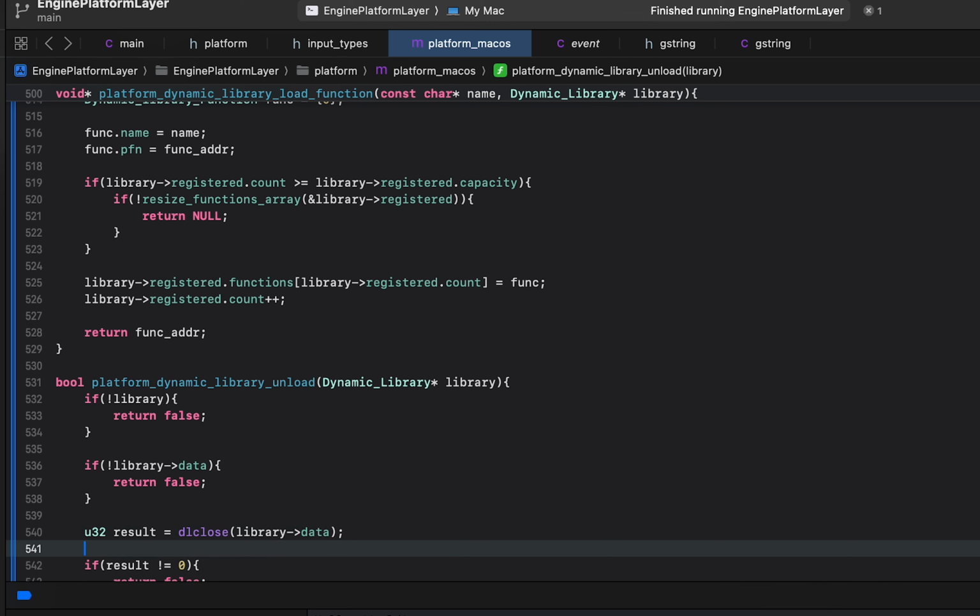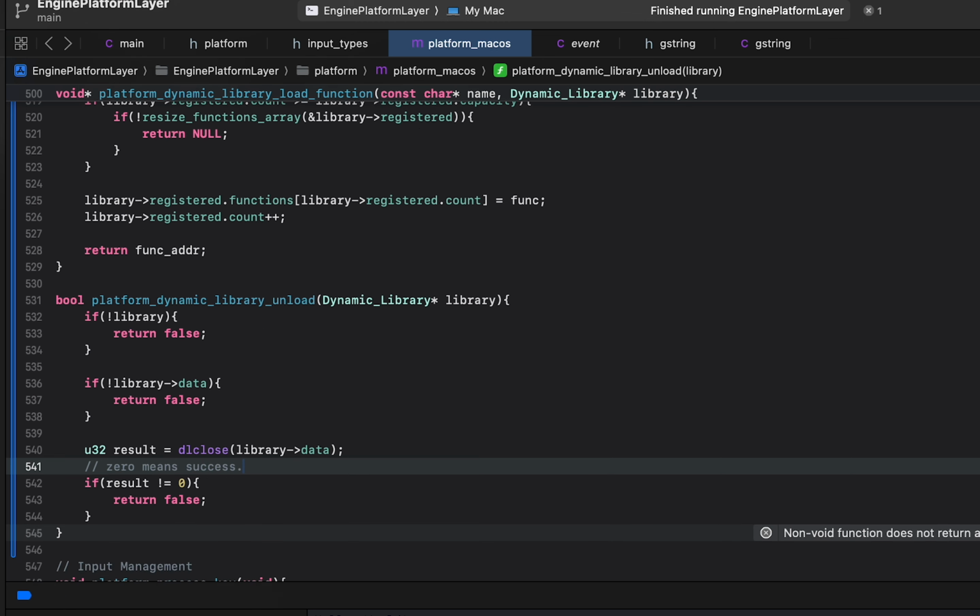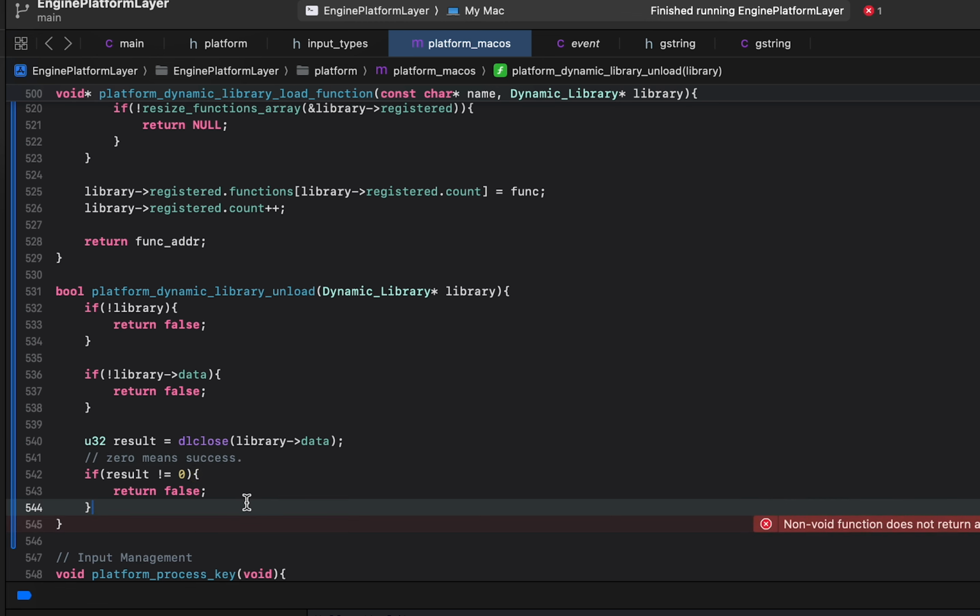And I'm not sure if the success codes differ from operating system to operating system, but I think they do. So on Windows it could be something else, but in our case here, 0 means success. This could be different on different platforms, Linux or Windows, I don't know, but just keep that in mind. If not, then I guess it's fine.